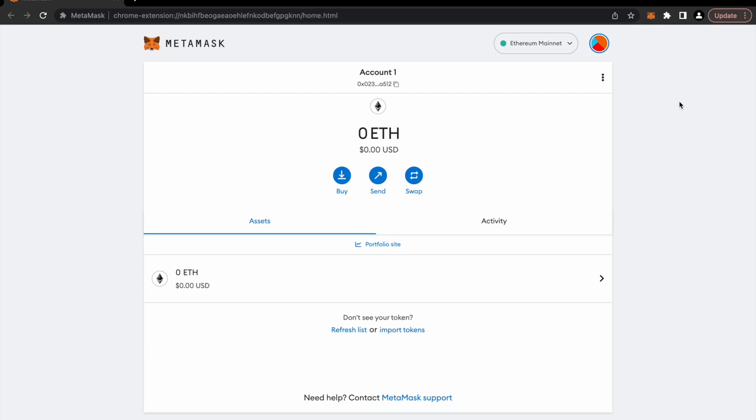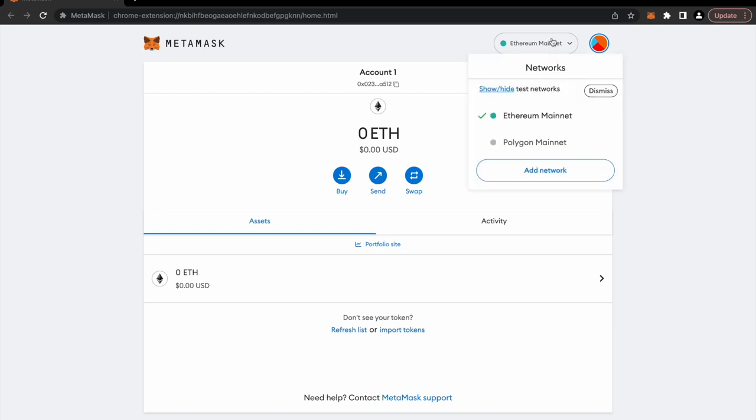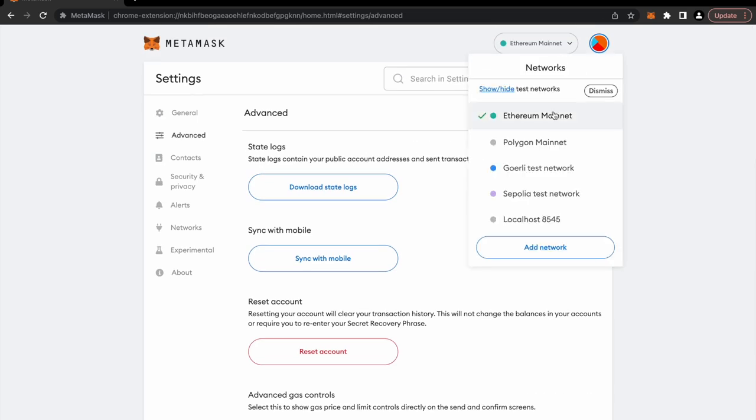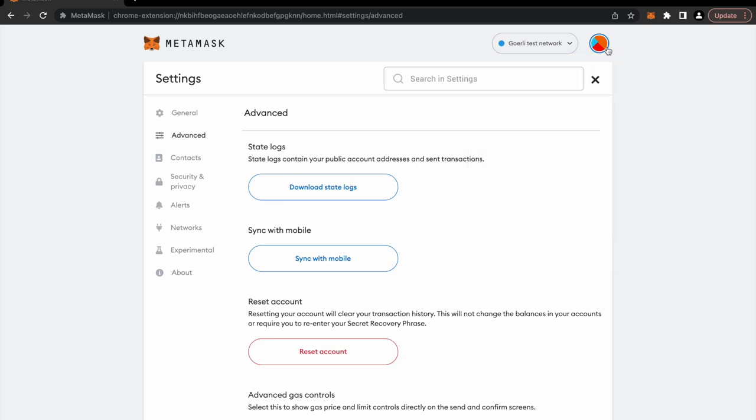Now I have already installed MetaMask wallet and I'll switch my network to Goerli testnet. So in case you don't see test networks, like I cannot see them, you can click on the show/hide button, and once we click on it, we'll actually get a toggle to switch it on. Now I have switched it on. As you can see, now I can see all the other testnets. So I'm clicking on Goerli test network. Now I'm switched to that.